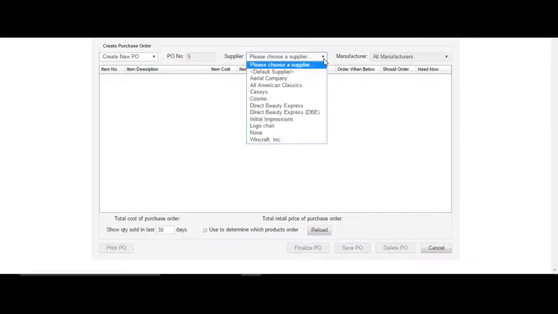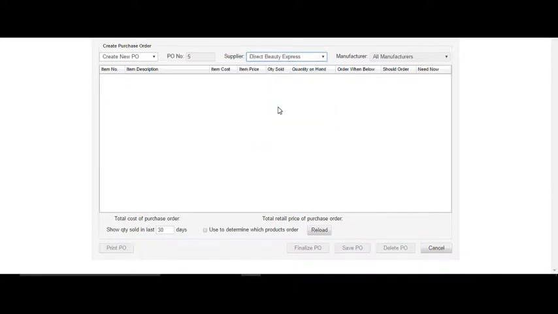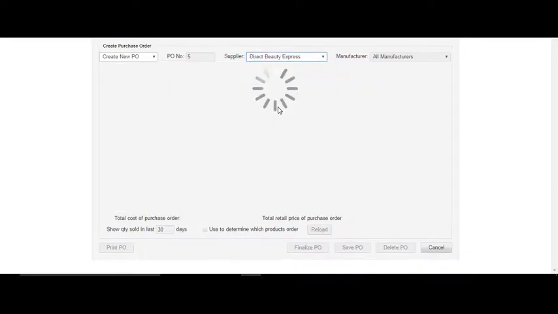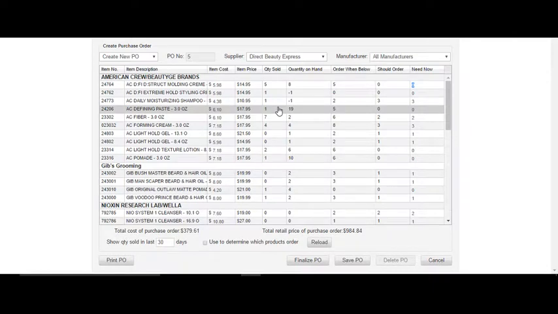First thing you want to do is pick the supplier. We're going to click this drop down menu and select the first, Direct Beauty Express. The second one does not work, so we're going to click on the first one. Once we do that, it will auto-populate our order for us, which is really nice since we've got order points and a stocking level set up. Now, even though it auto-populates and it does most of the heavy lifting for us, we want to give it a quick scan to make sure it's actually ordering what we want.